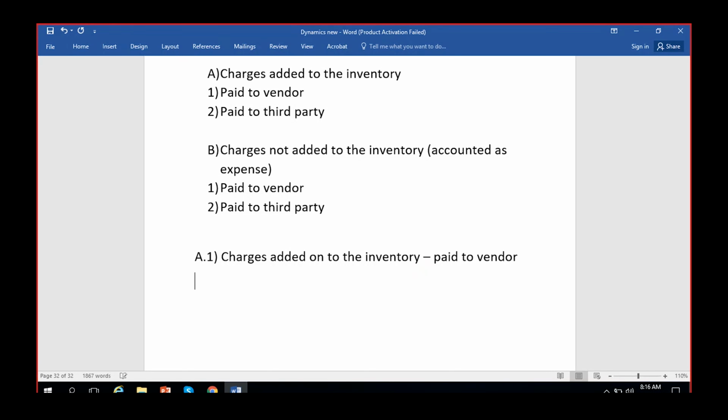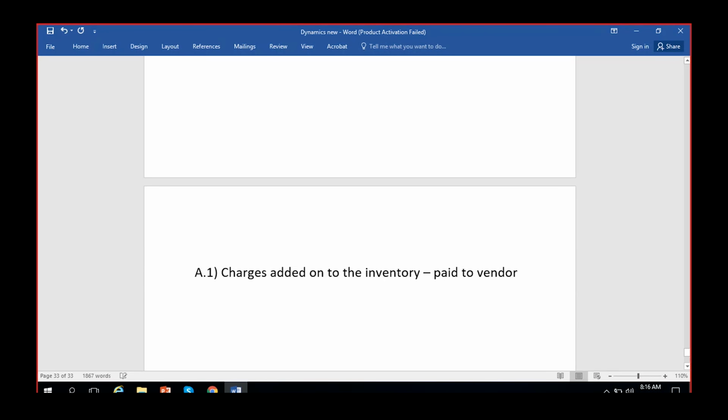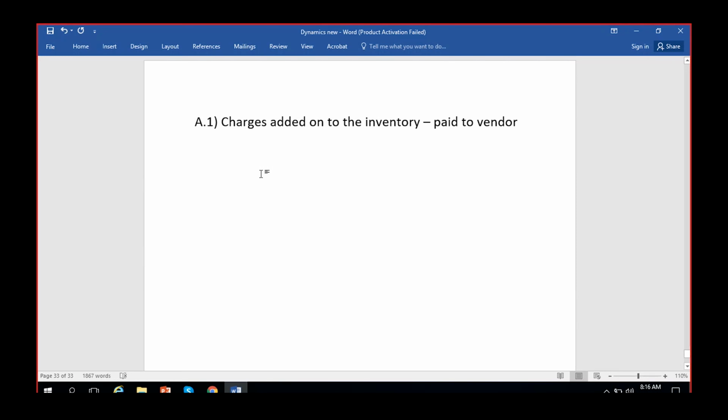Charges added onto the inventory and paid to vendor. Suppose I have an invoice, let's say, I'll take it down. So if at all I am doing a purchase order invoice, what will be the actual entry for that purchase order invoice? The final entry of the purchase order invoice, anyone?